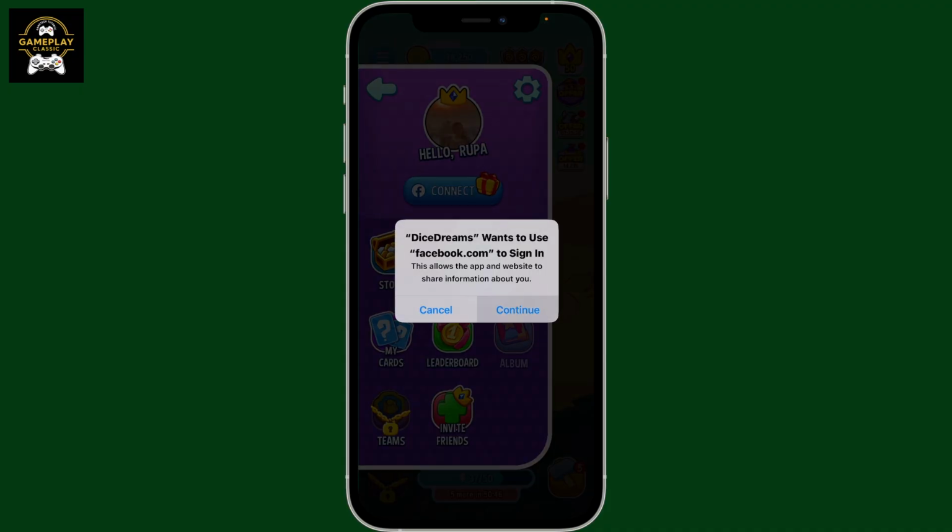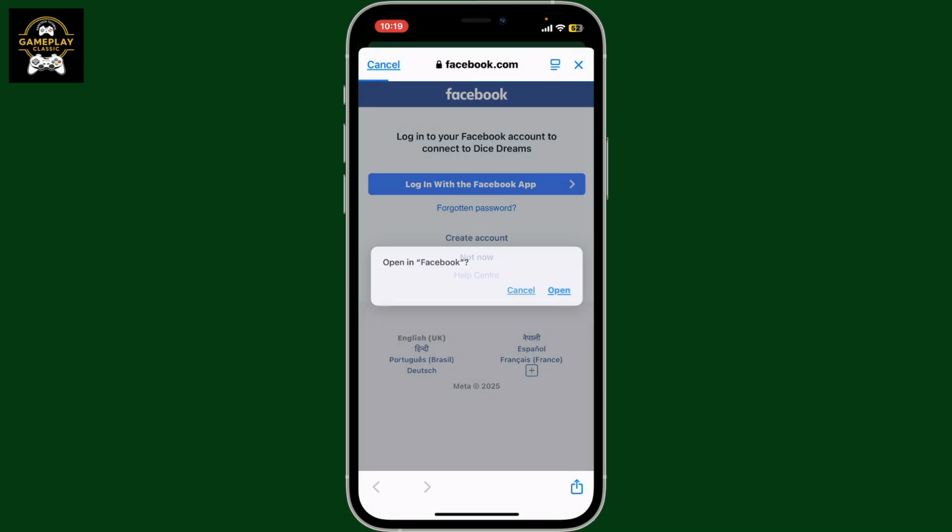Tap on it and then click on the Continue button and you will be prompted to log into your Facebook account. If you haven't been logged in yet, enter your Facebook account's credentials, that is your phone number or your email and password. After you are logged in, the app will automatically link your Facebook account to DieStreams.